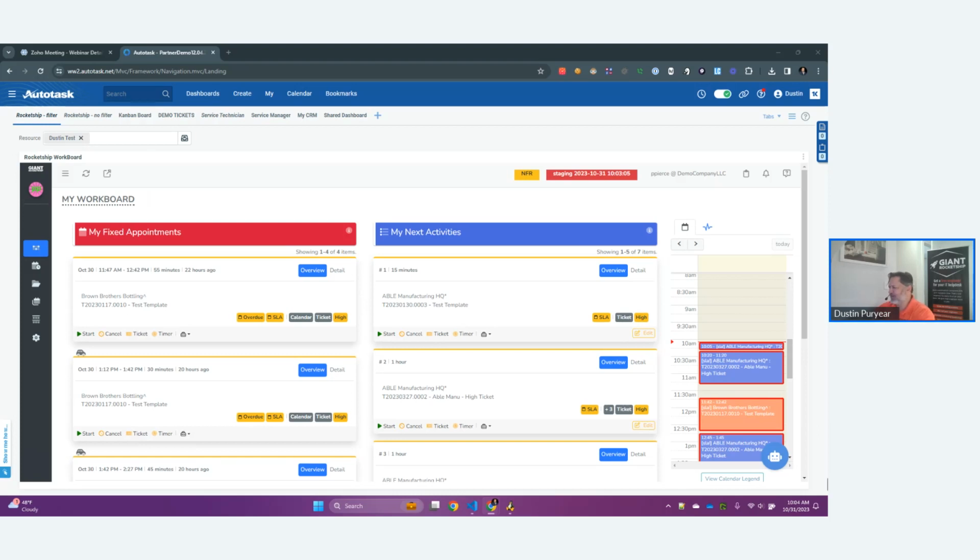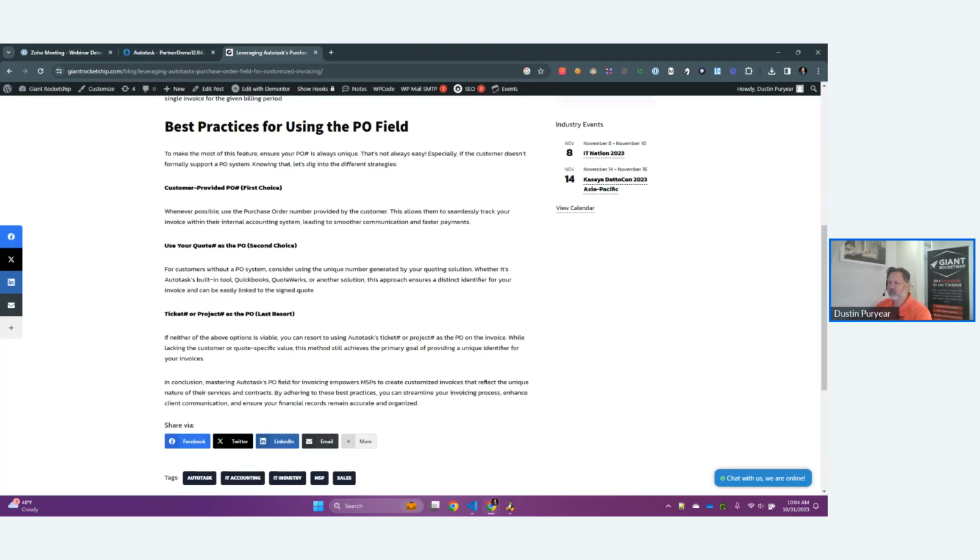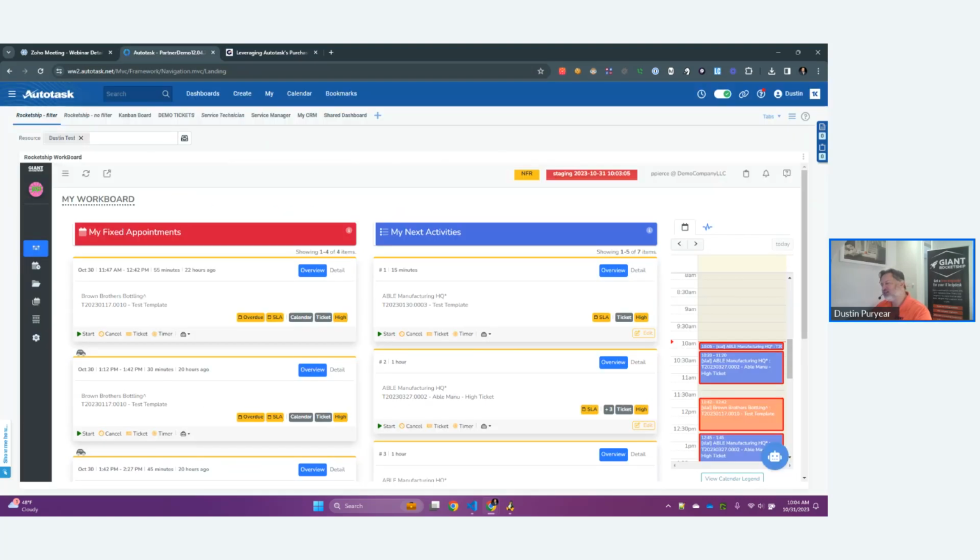The best way to do that, and it's not always possible for you, is to use a purchase order. Again, we do have a really good article on that. I recommend that you go to our website and read through it. But basically, what you want to do is tie the projects, the charges, and the tickets in with the purchase order number or some type of unique identifying number. Then Autotask will automatically create an invoice specific to that purchase order number.